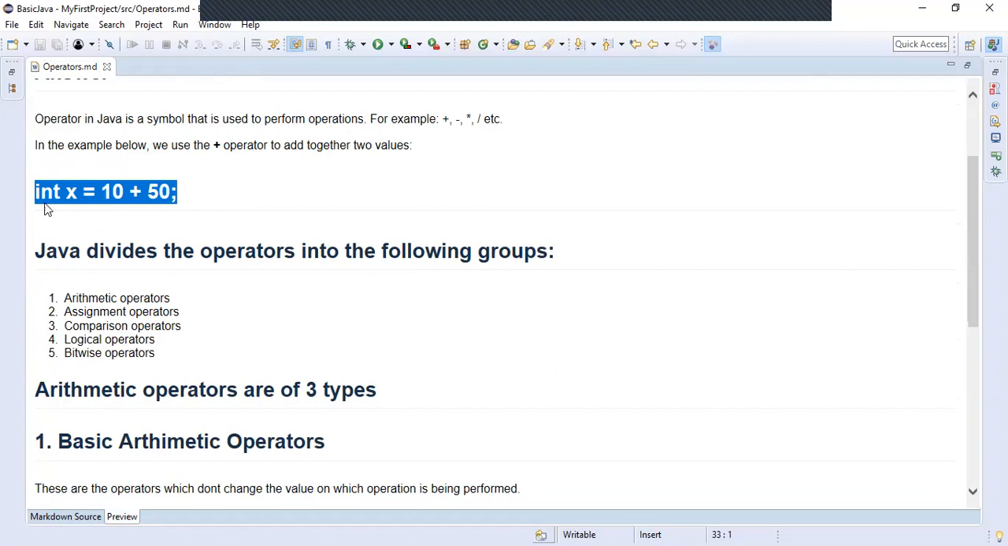So here, int x is for defining the type of x as int, and then we are storing 10 plus 50. So this will store 60 in x.